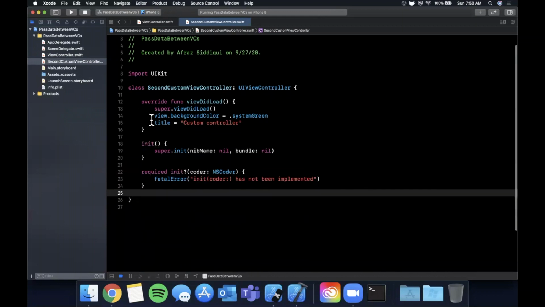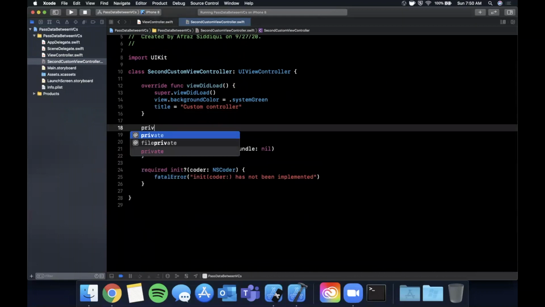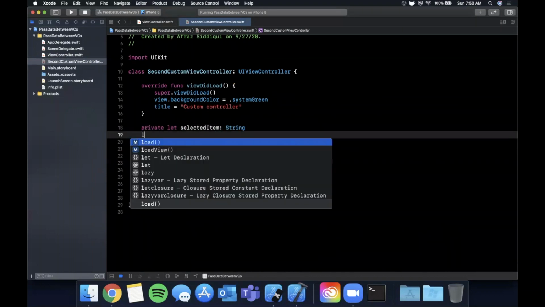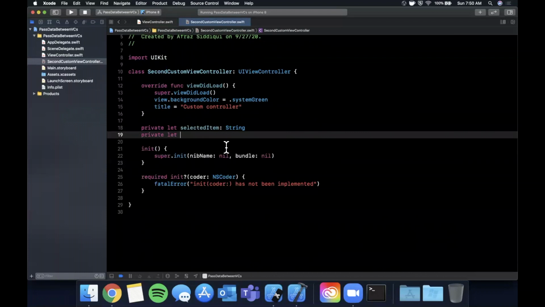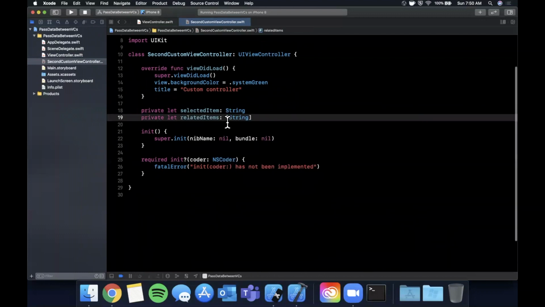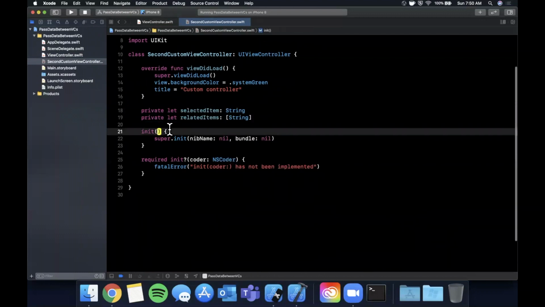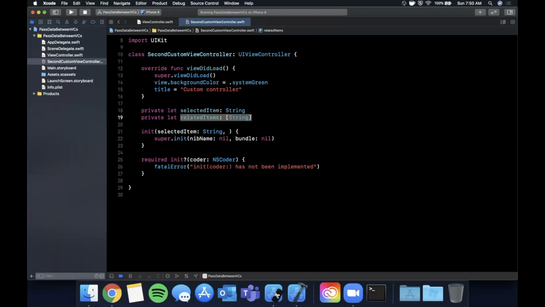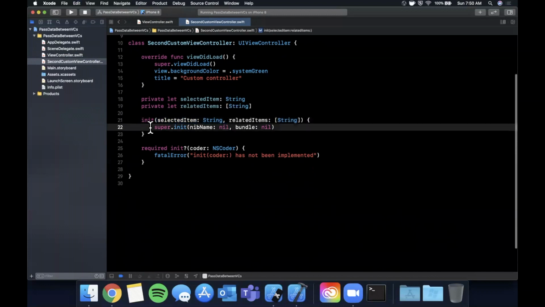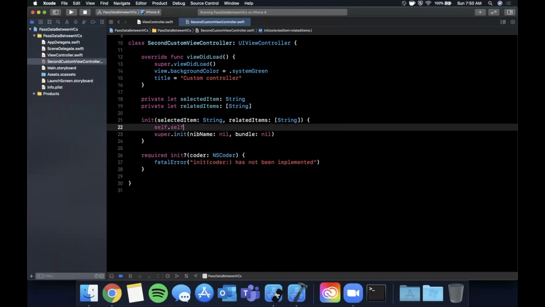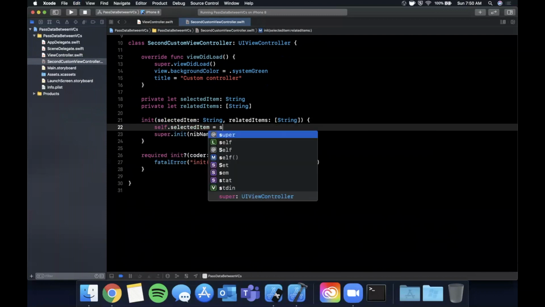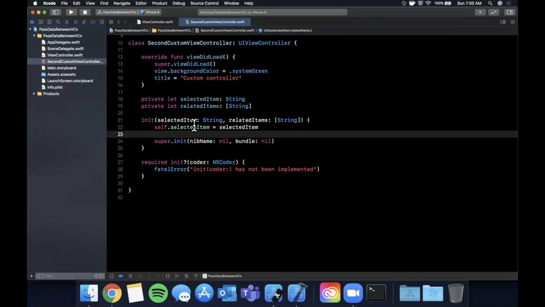So let's say we want to pass in two things. Let's say we want to pass in selected item of type string, and we also want to pass in related items of type array of string. So what we can do in this initializer is, before we call super init, we can say self.selectedItem is the inbound parameter of selected item, and self.relatedItems is the inbound parameter of related items.